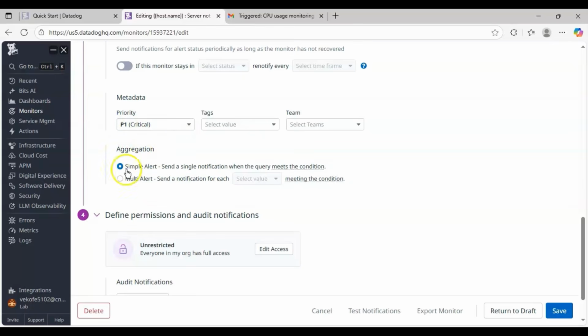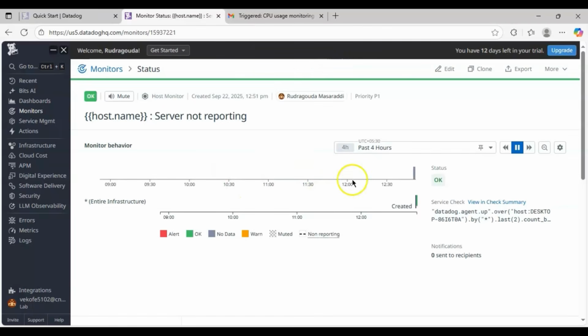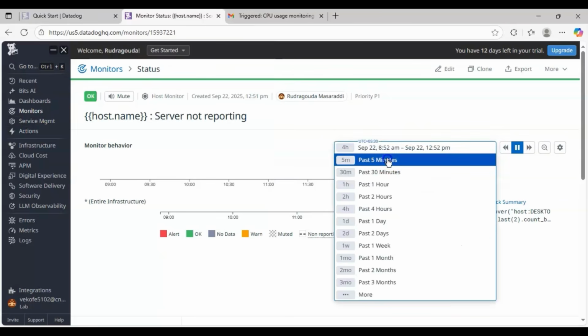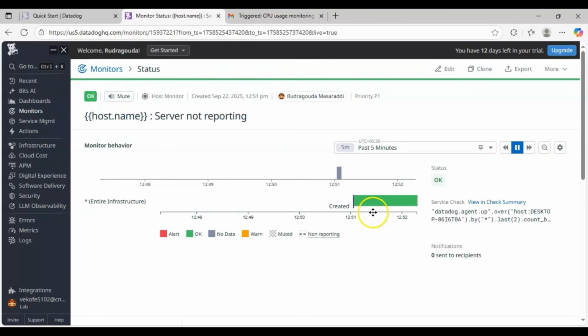And aggregation we have mentioned as simple alert. It means send a single notification when the query meets the condition. Okay, I'm okay with this condition. I'll click on the save button. Okay, now to check whether our alert is created or not, you can check it from here as well. Let me make it past 5 minutes so that you can see. Now it is telling okay, which means our server is reporting healthy.